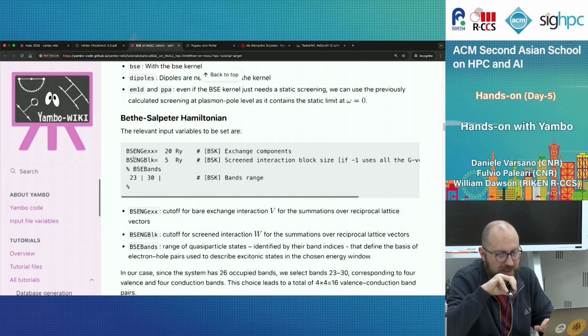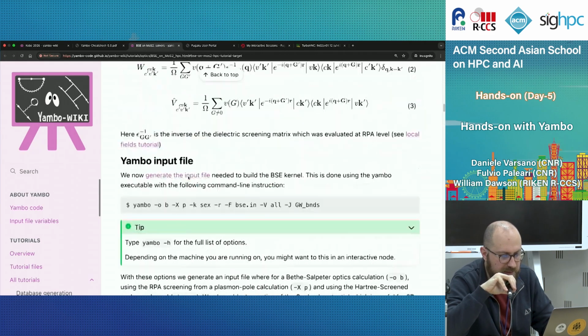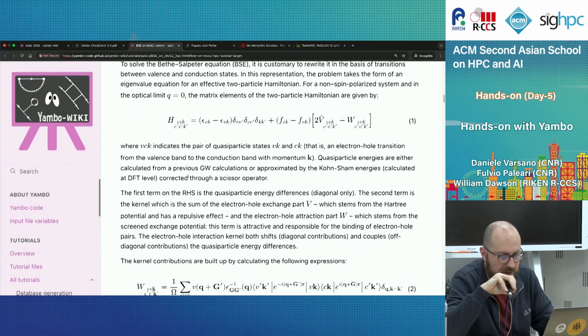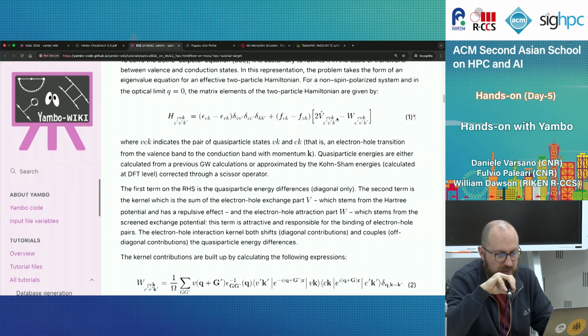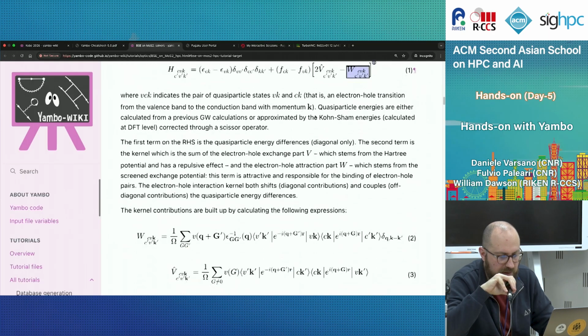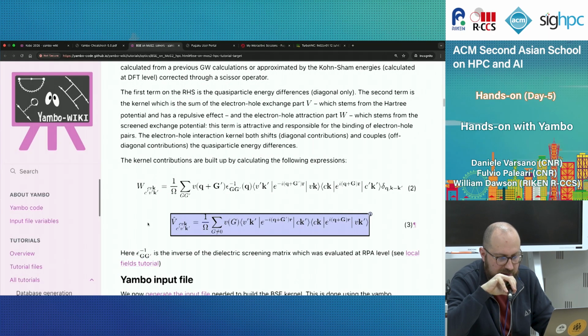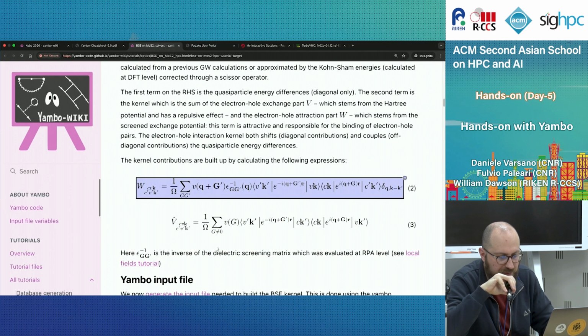Two are related to the cutoff values of the components of the Bethe-Salpeter kernel. What does it mean? It means that if we go to the equations, you see that to build the kernel, we need V and W. W and V are this. And as you can see, they are both sums in reciprocal space over G vectors. These are, of course, infinite sums.